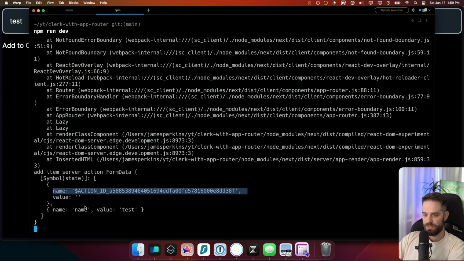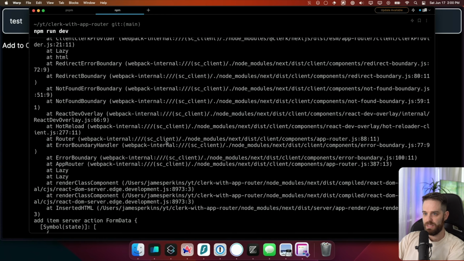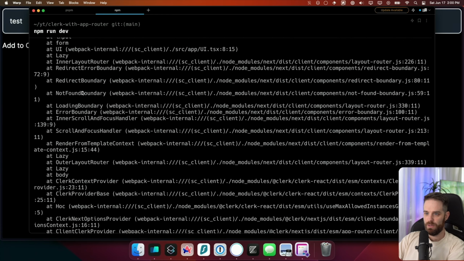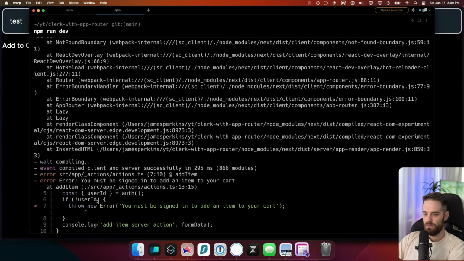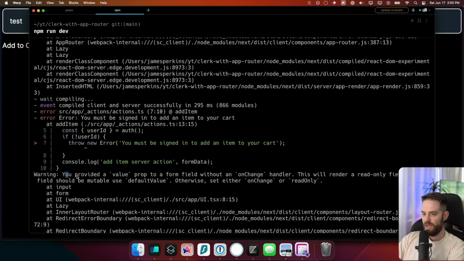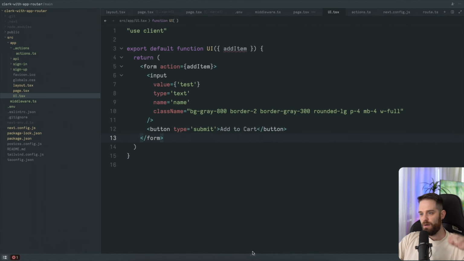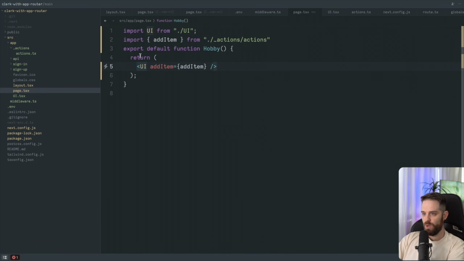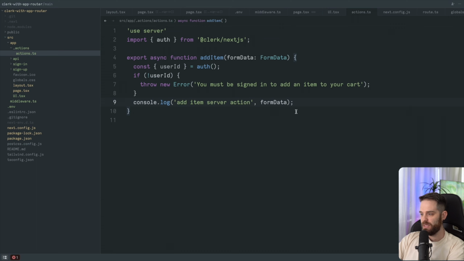It has an action ID of this, and here are the values that we were passing in. Obviously right here, it's just complaining because I provided a value prop to the form field without an onChange handler, which is perfectly fine because we don't actually care about this in the example. We have a value equal to test, but no onChange handler. But the idea here is this is a client component, which is held by the page here, which returns just this client component. So this is still a server component, but it's holding a client component. And our action here is obviously a server action.